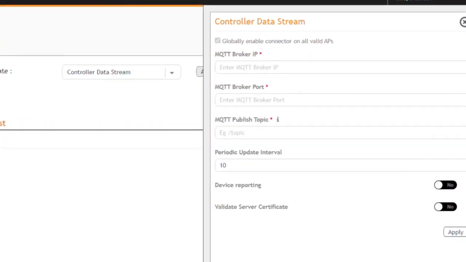So here now we have the setup and configuration. What we need to do is enter the IP address of our MQTT broker. That is running on a Linux Ubuntu machine as an agent, and the machine is on 192.168.111.120. We also need to define the MQTT broker port.